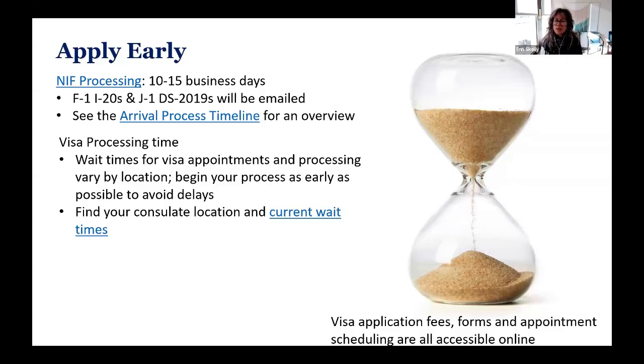We have an arrival process timeline for an overview that goes into all the steps and the estimated timeline for how long each step will take. Visa processing time: the first step is getting your documents. The second step is going through all the visa stuff. That's what takes longer. Wait times for visa appointments and processing really vary by location. So we recommend you begin your process as early as possible to avoid delays. You can locate your consulate location and find the current wait times at the link here. And everyone will get a copy of this presentation.